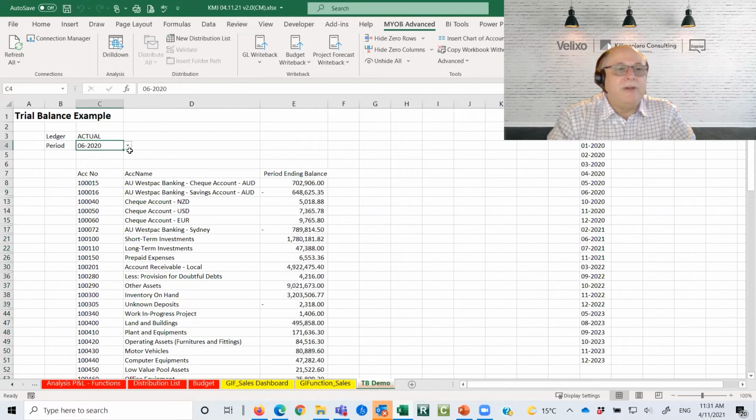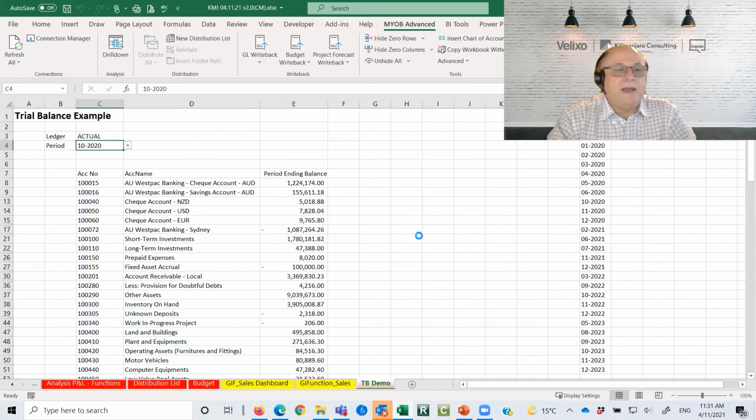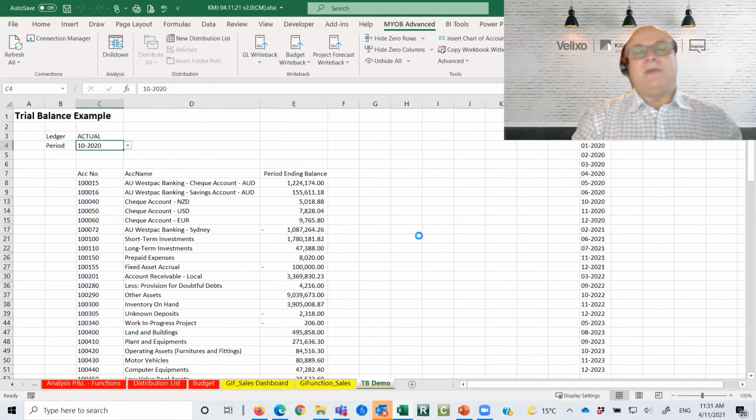Now, if I change periods and change that down to the 10th period, it unhides and then rehides and gives me the values for that period. So you could then have a change of branch. You could have a change of sub account.